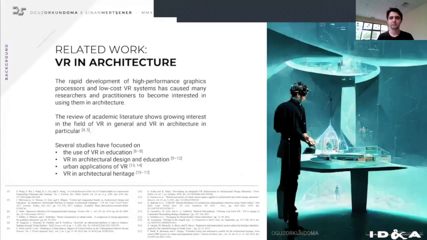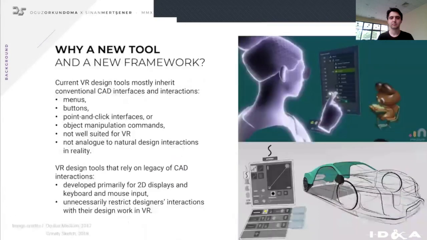And the literature review shows that the use of VR in architecture is becoming a popular research topic, with many studies investigating the potential of VR for architectural applications such as design, cognition, visualization, collaboration, and education. So why do we need a new VR tool and framework?